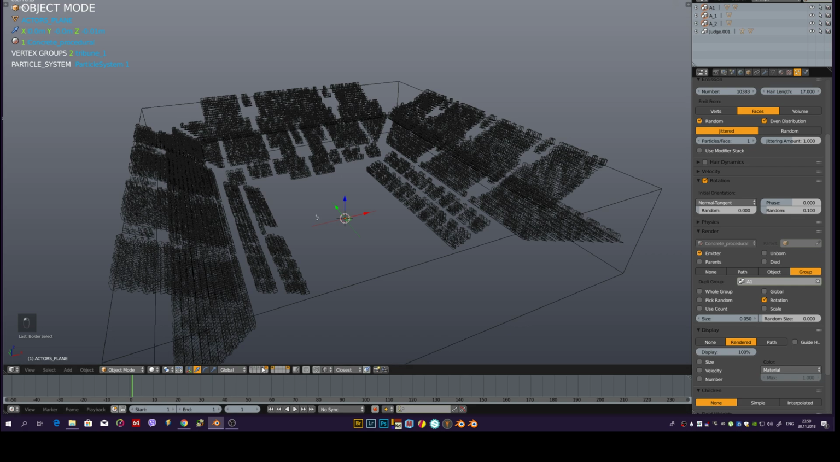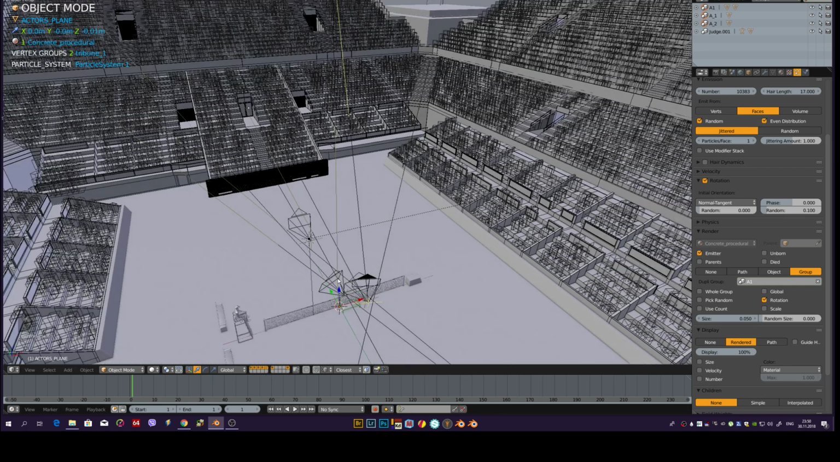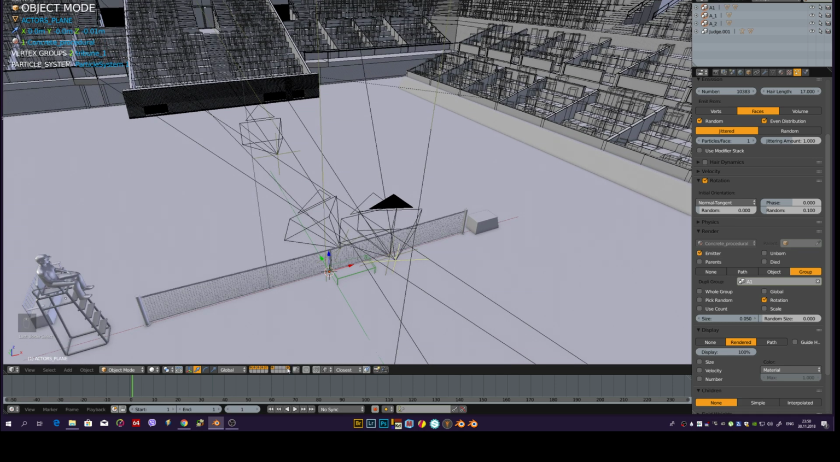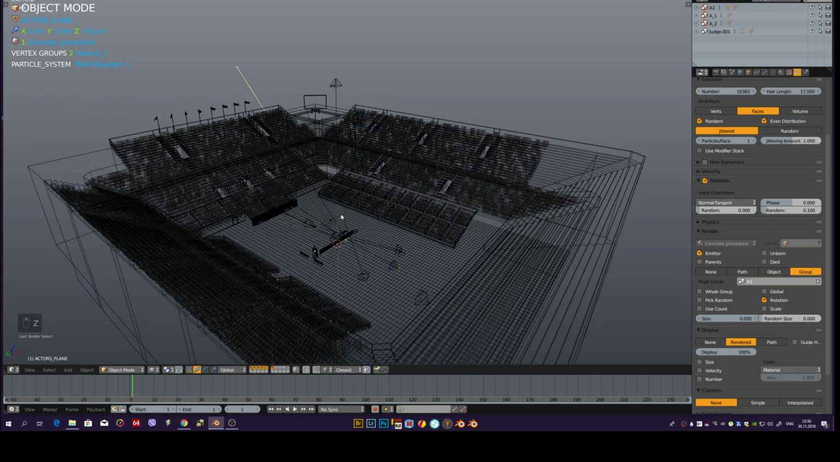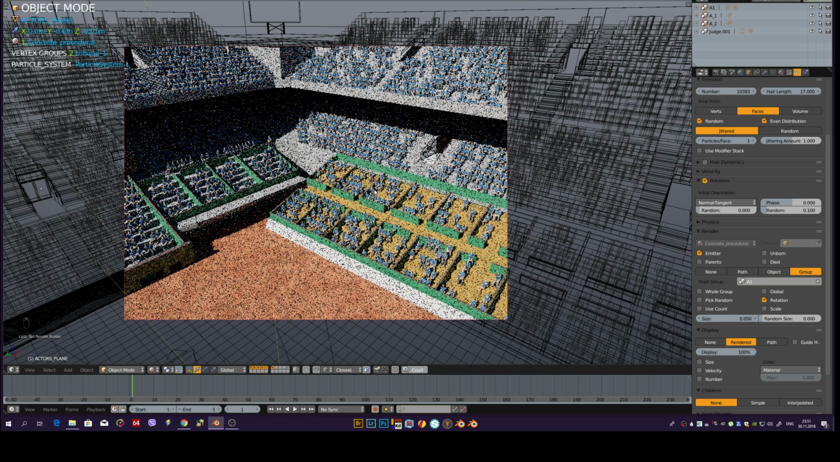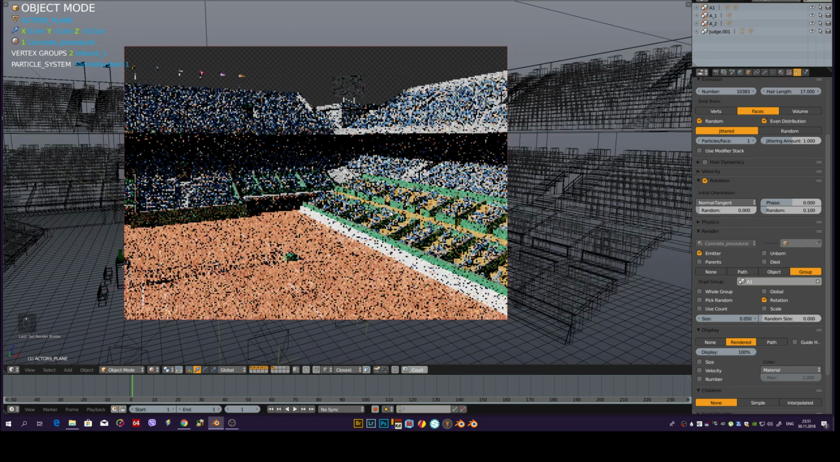And now I will activate all my layers and deselect this layer with these guys because I don't want them to be rendered in the center of the court. Okay, and now if I go to the render view and hit Shift Z, okay, we need some time to render that. And now we can see all of our guys on the tribunes.